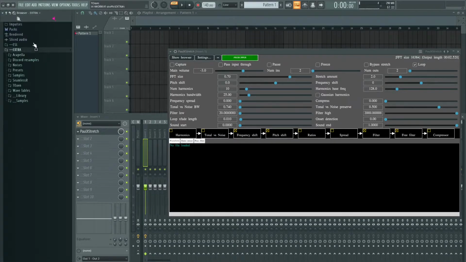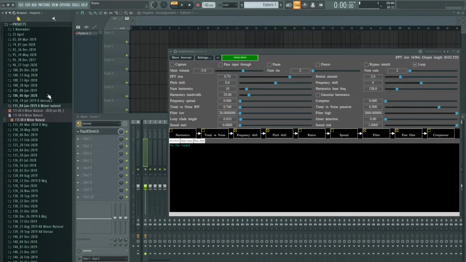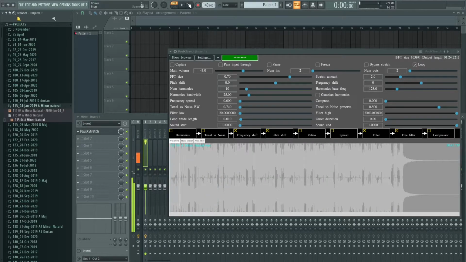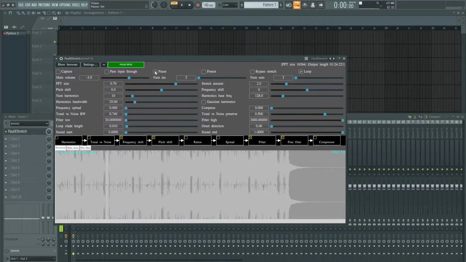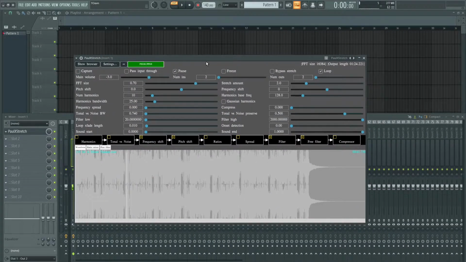Now, it only reads WAV files, not MP3s. I haven't tried FLAC. For now, I only know that it reads WAV files. So for example, I'm going to try and drop this. So it's going to be playing sound immediately. Just hit this so that it pauses. Okay, that is the first way of loading a sample in here.